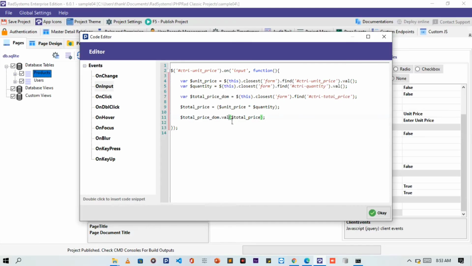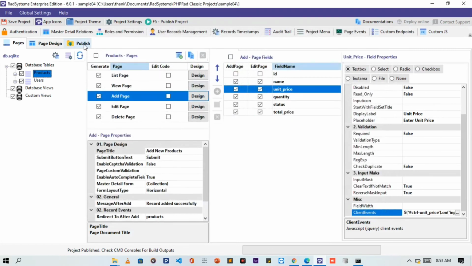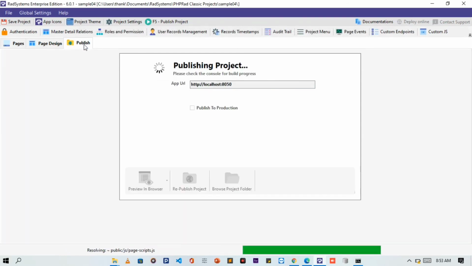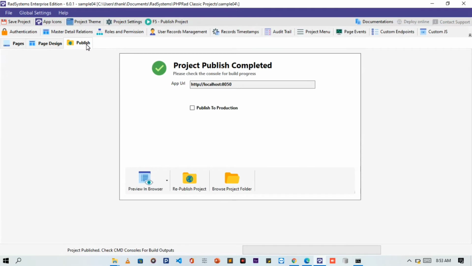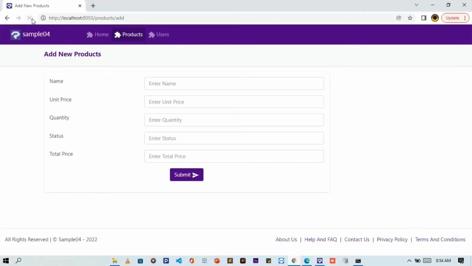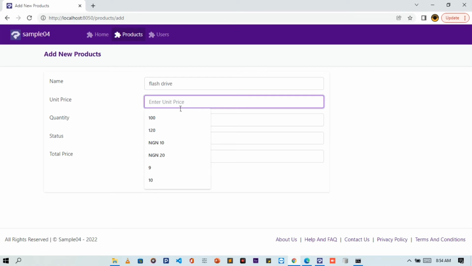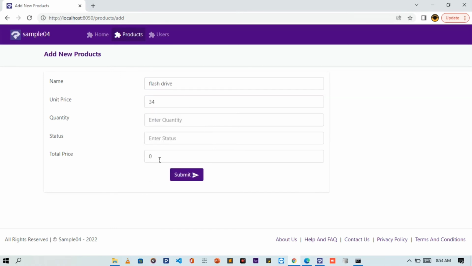OK, once done, go ahead and click the OK button. Publish and preview the project on the browser. Let's try it out. I will still use flash drive for the product name. At this point the total price is null. Let's move to the unit price. I type in 34 as the unit price. Now observe the total price is now 0.